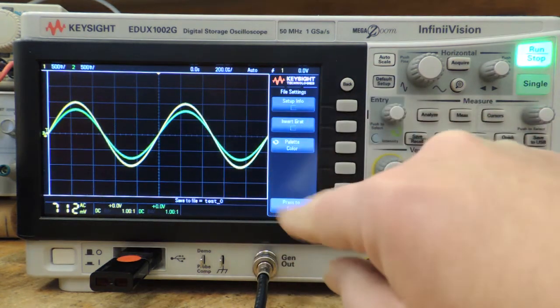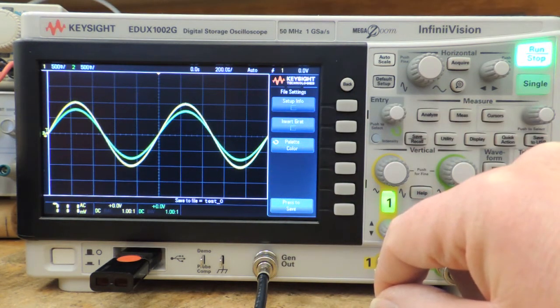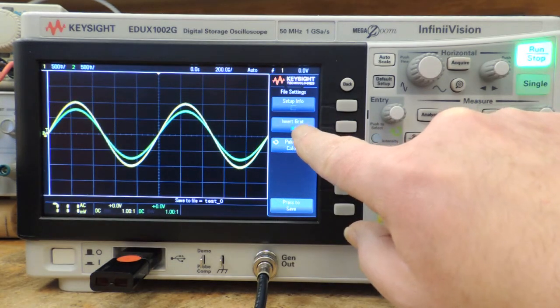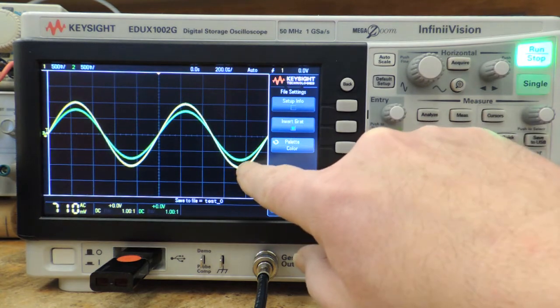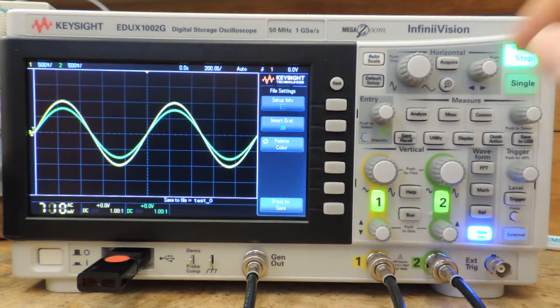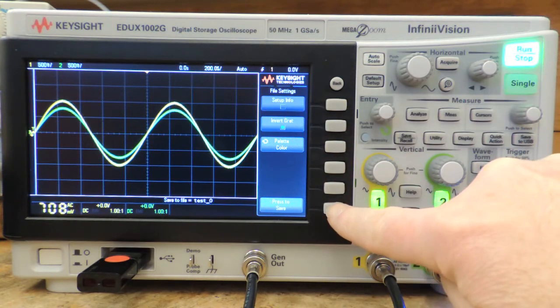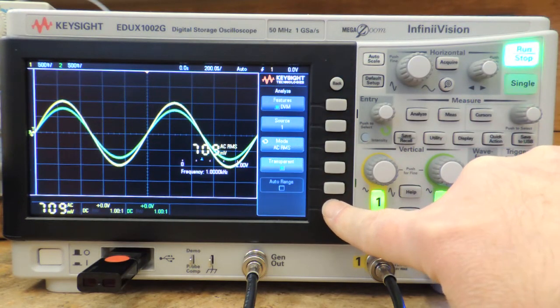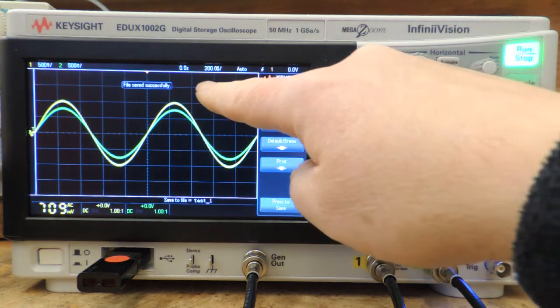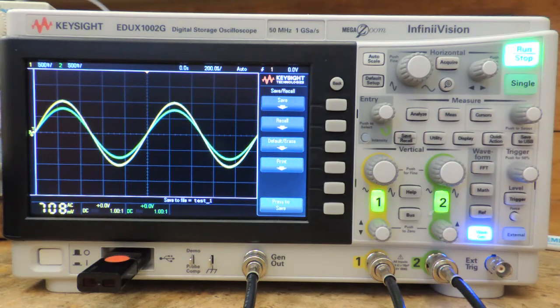The problem with our scope screen is it's black. And if you try and save it, it's going to save a black screen. So when we print it out, it's going to use a lot of toner or ink to print that. So if you highlight invert grat, it will actually print a dark waveform on a white background, saving you ink. So once you're satisfied with all your settings, you can press to save. And you can see it says file successfully saved.